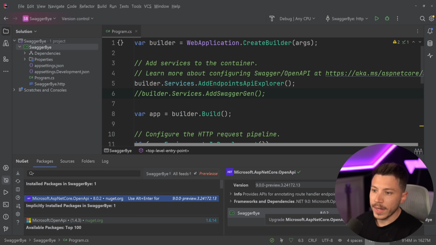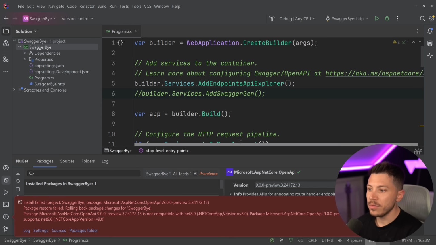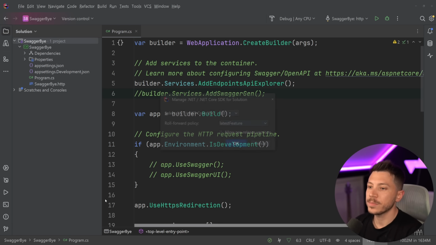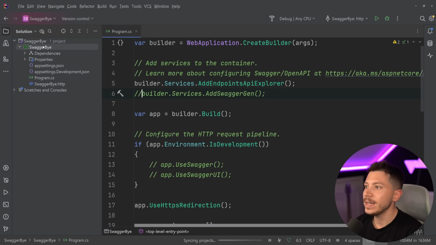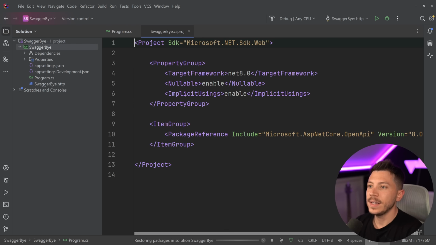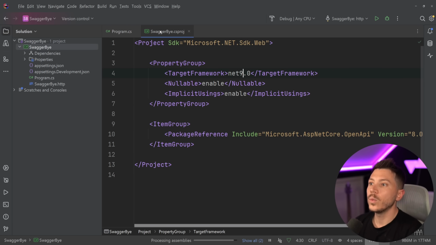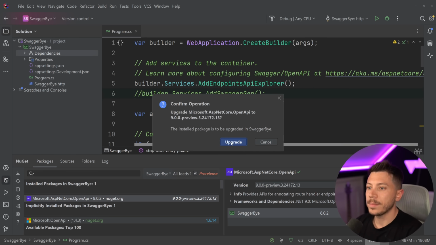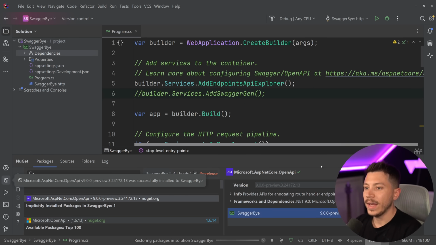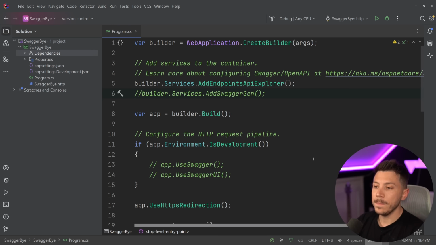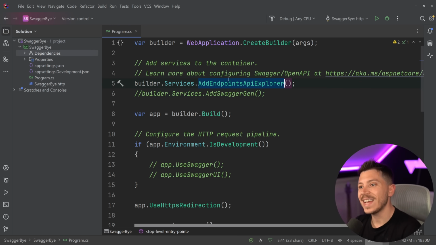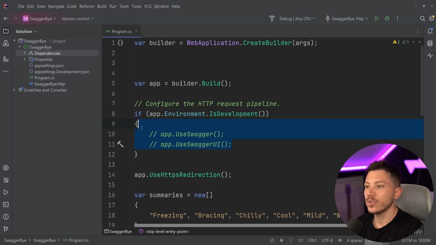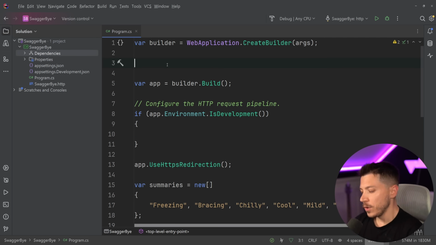Now I'm going to upgrade to the .NET 9 preview version, which I can do in this current form. So what I'm going to do is upgrade this project into a .NET 9 project, update this first, and then update this second. And once I do that, I should be able to go on NuGet and install the pre-release. Here we go. And now we have .NET 9 preview 3. So that's great. What I'm going to do is remove this add endpoints API Explorer and this add Swagger gen. And I'm also going to remove it from here as well.